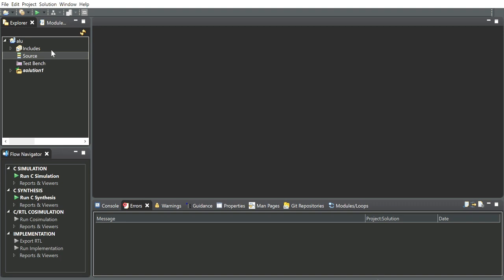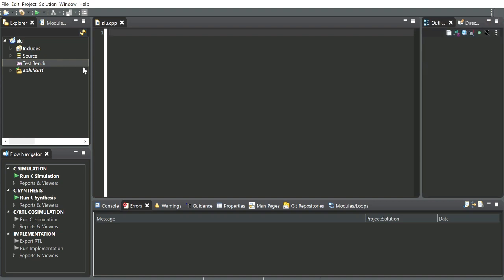So under source, I'm going to go ahead and create a new source file since we haven't added any. So we see a save as dialog box up here. So I'm gonna name it alu.cpp, and let's save it. And okay, let's go into our test bench and create a new test bench as well, alu_test.cpp. Okay, amazing. So we see that each of them have their respective files. So let's go into our main file now.